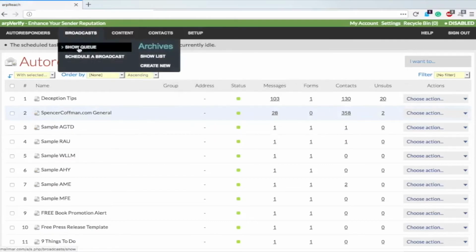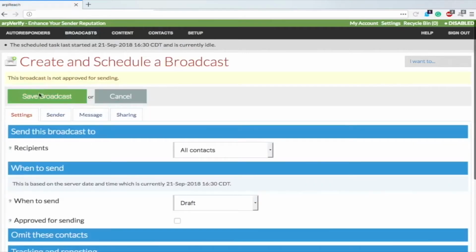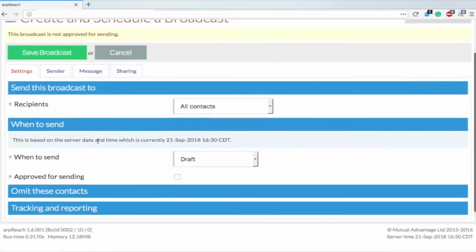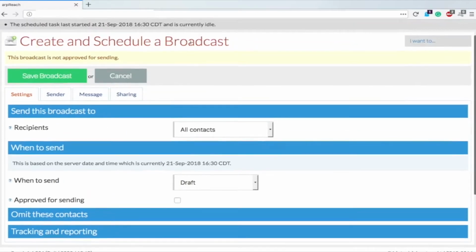Let's go to broadcasts. We can hit schedule a broadcast, and then you can put in. Now, one thing I'm going to note, because I'm not going to walk you through every single feature. That video would be an hour long. So broadcasts, autoresponders, messages, they're all the same format. So it's super simple. So let's say right here it says this is a broadcast, right? Create and schedule a broadcast.